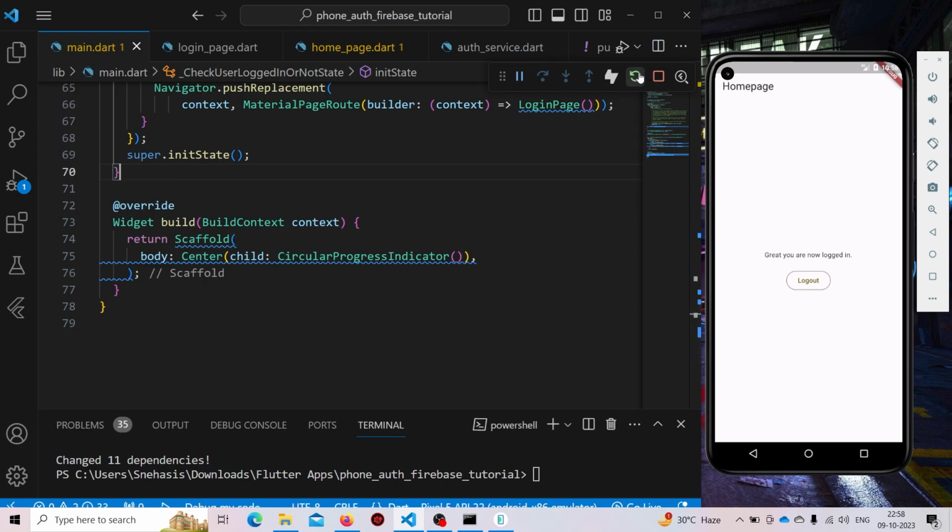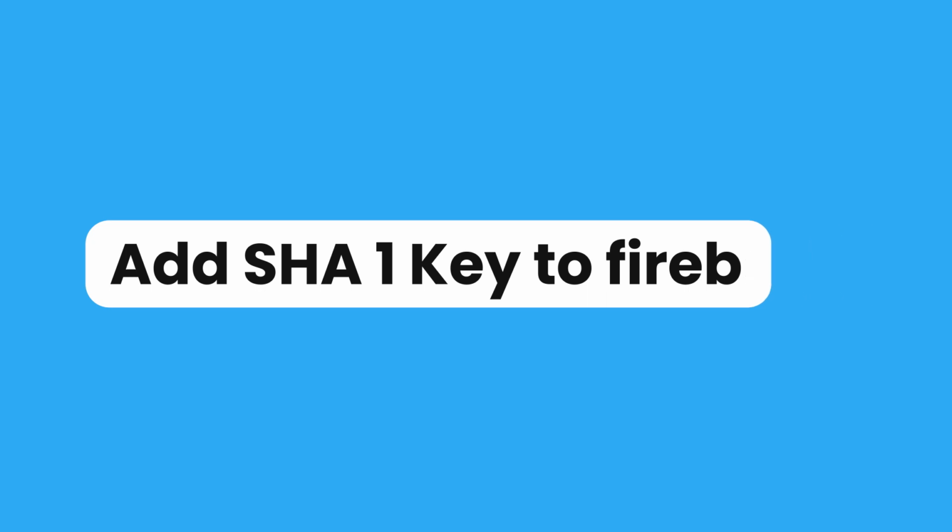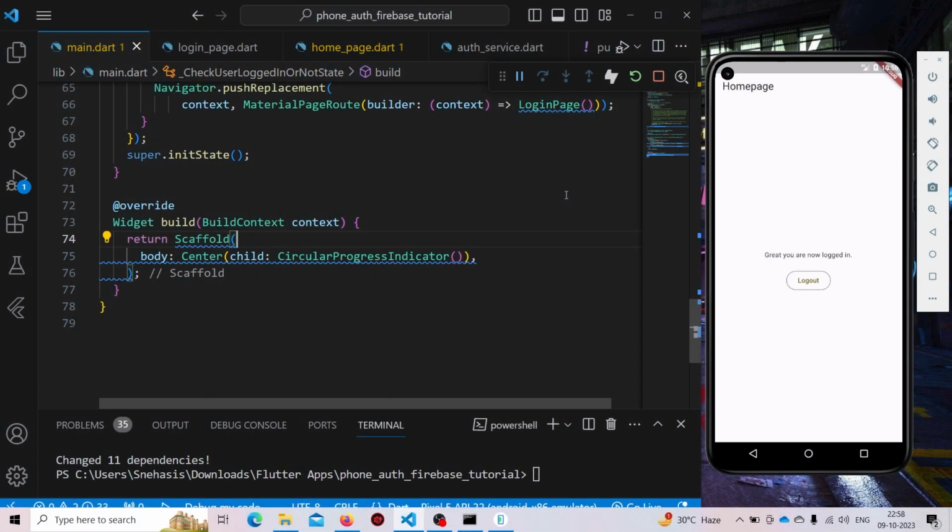Now till the time it loads, it just shows a circular progress indicator. That is much better than a placeholder. We skipped a very important step: we need to add our SHA1 key. Otherwise, phone authentication will not work on real devices.